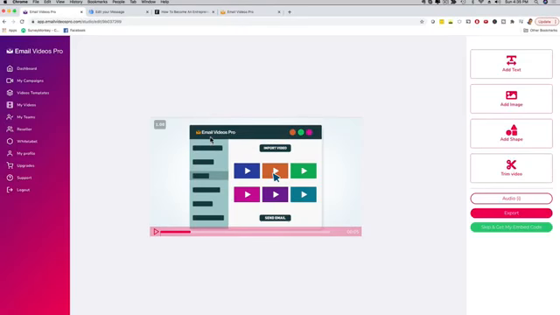Now, in this case, I am not going to edit the video. I'm just going to go ahead and show you how easy it is to grab your embed code and send out the email so that you can see it in the inbox, okay? So I'm going to click here on skip and get my embed code.